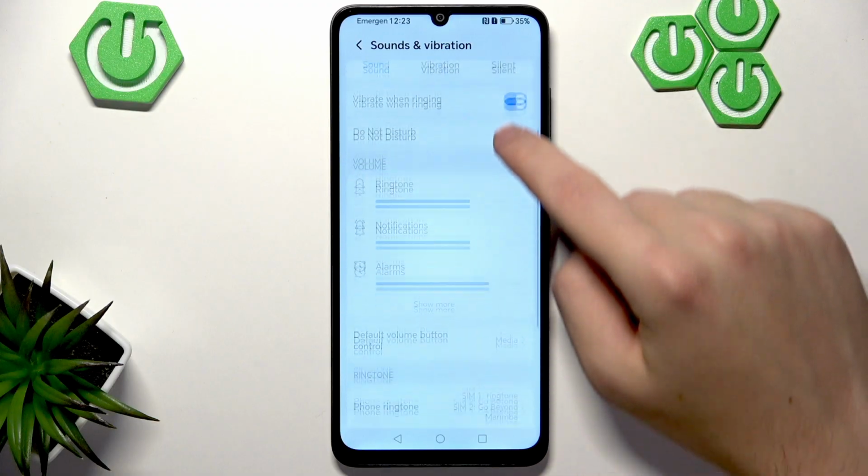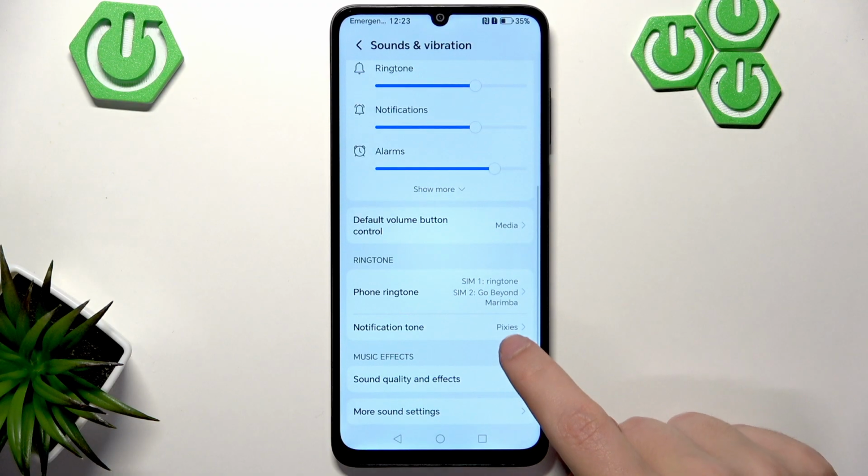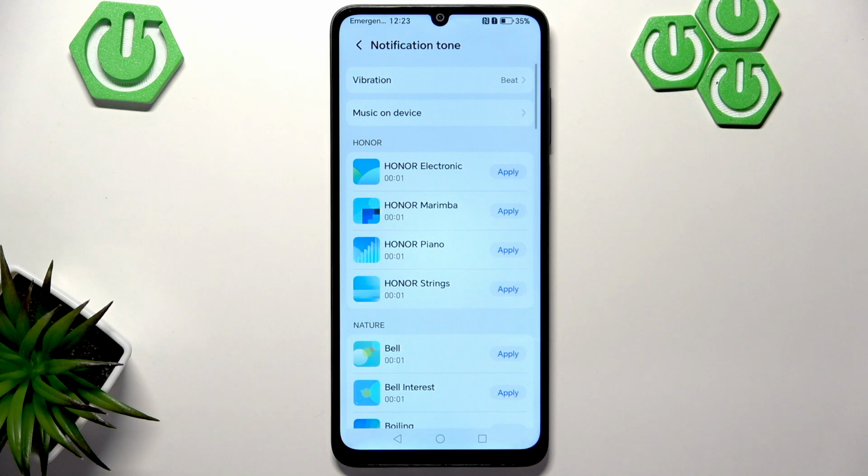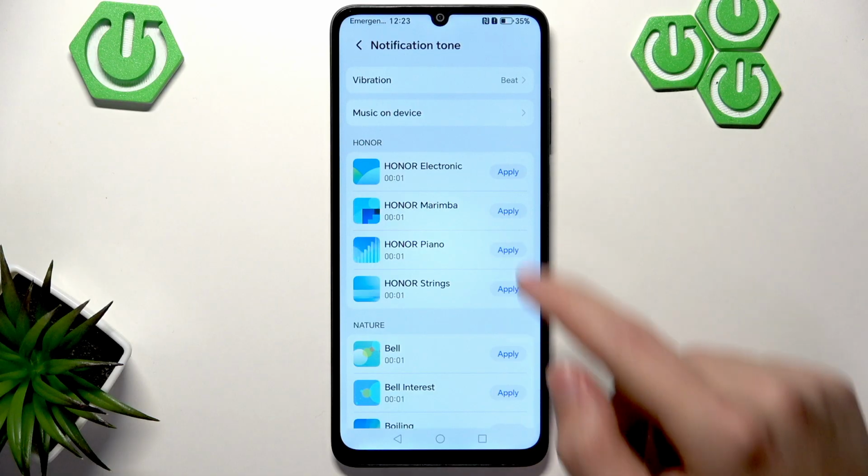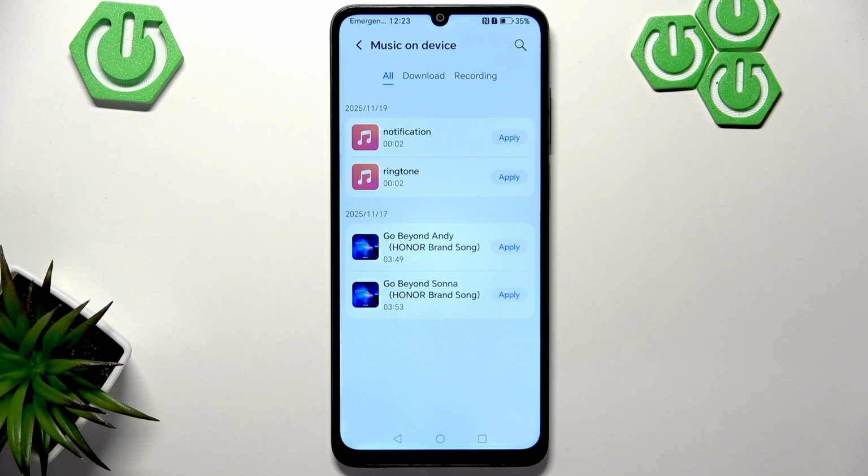Here scroll down to the notification tone option. Click on it. You can select from a variety of pre-installed sounds or use the one you have recorded or downloaded. Go to Music and Device to select a custom ringtone and select the audio file you have.